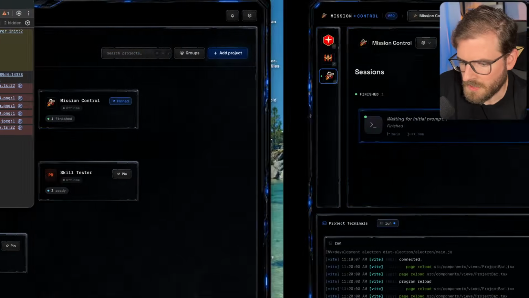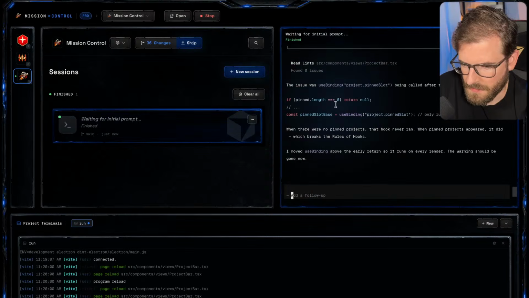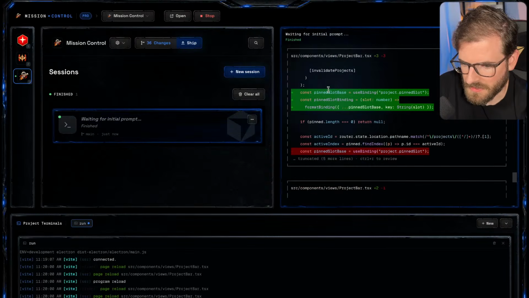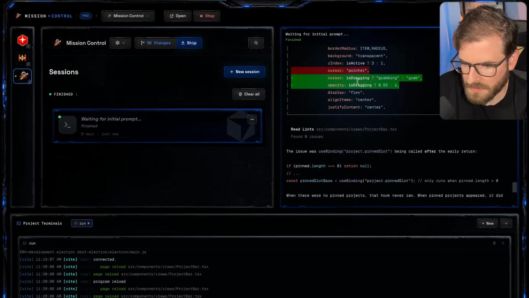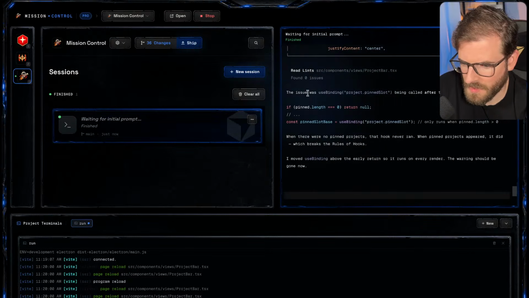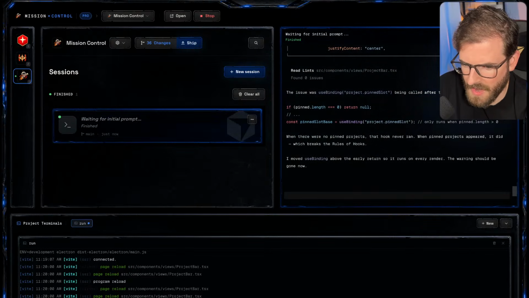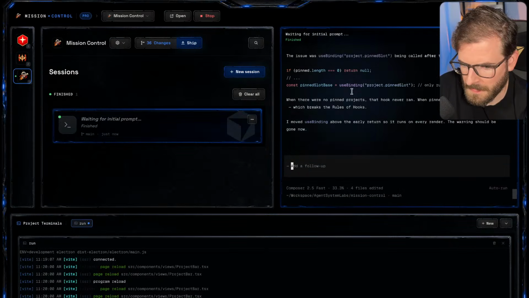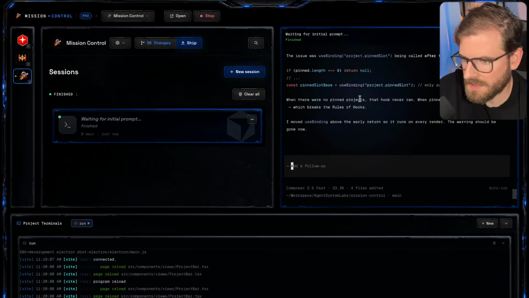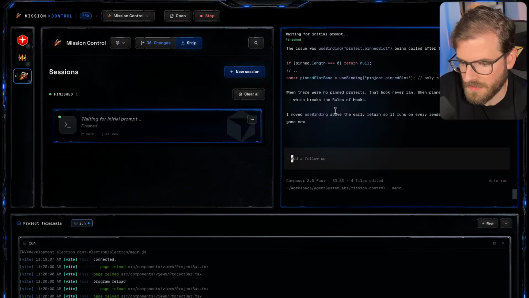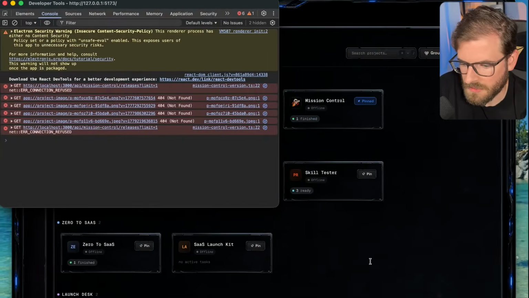I am curious, what did it do wrong there? Because again, this is what I'm saying about Composer 1. It works good, but then misses stuff. It does stuff kind of improperly sometimes. The issue was useBinding being called after the early return. So maybe I should add a React skill so it has a better understanding of React, because right now it seems a little bit confused.